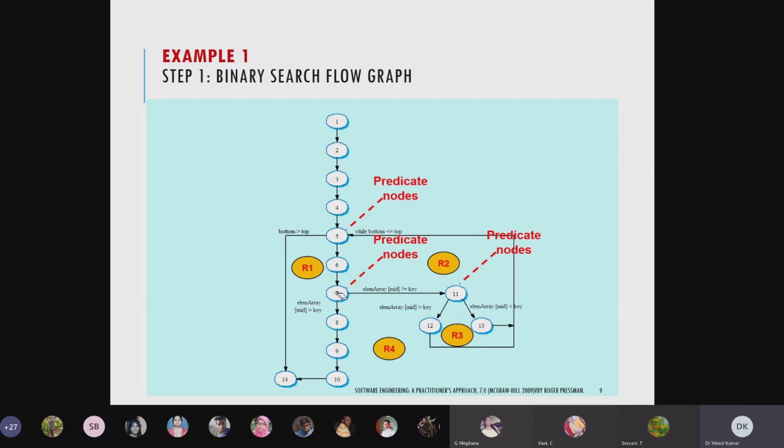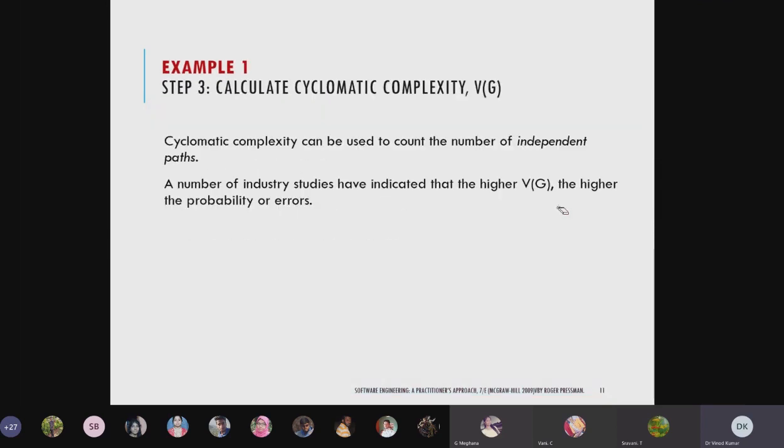Here you can see I have this predicate node because there is one branching on this side. Based on the condition, the control flow will divert. And similarly here also I have an out degree of 2, and the flow goes in different directions. So like this we can identify the predicates. How many predicates do we have here? 3 predicates.